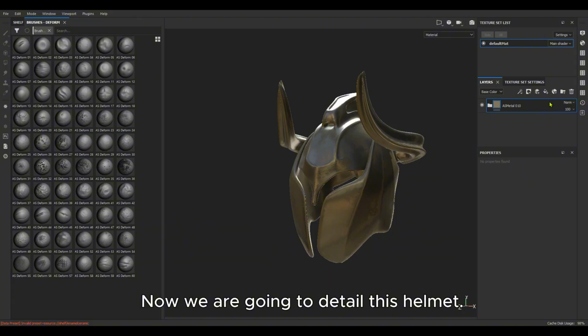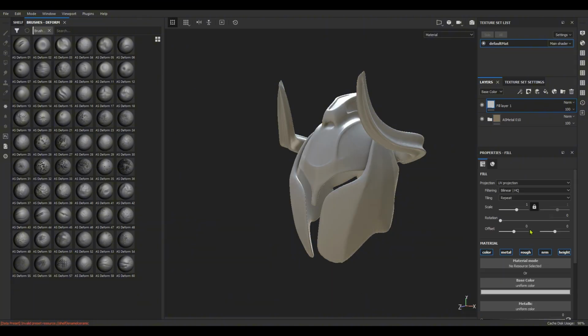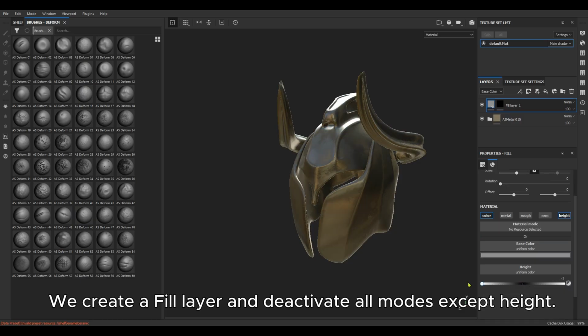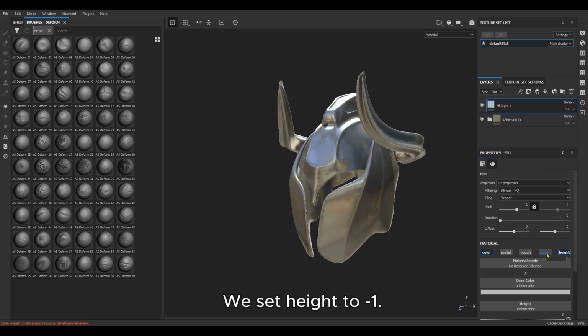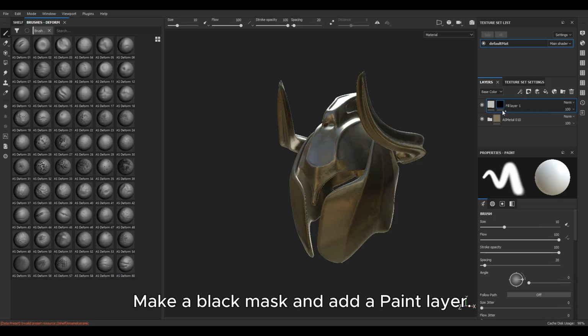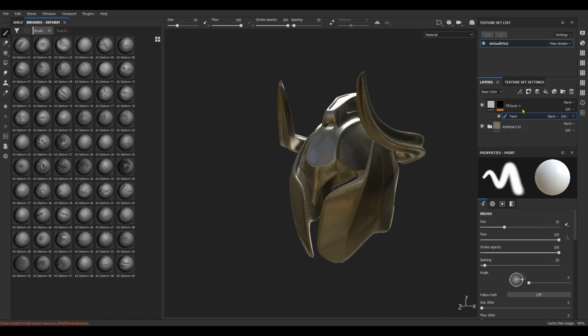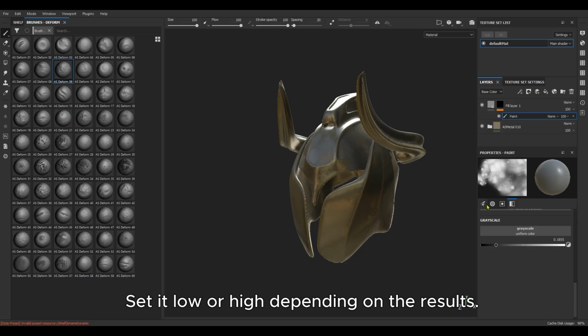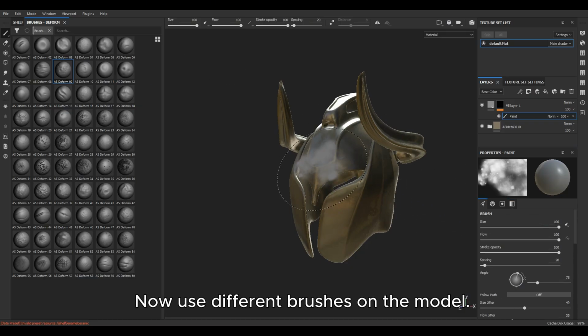Now we are going to detail this helmet. We create a fill layer and deactivate all modes except height. We set height to -1. Make a black mask and add a paint layer. Select the paint layer and set grayscale to some value. Set it low or high depending on the results. Now use different brushes on the model.